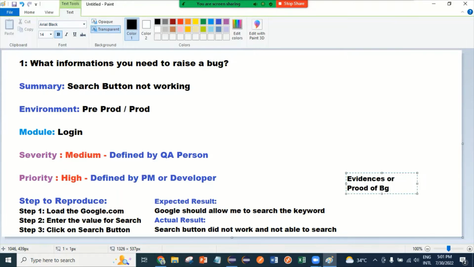This is also called proof of bug. Okay, so what information can you include? Most of the time it depends on the level of the bug. If it's a simple one, a developer can understand. They will go to the pre-prod environment, search, and see if the button is working or not. But if any error is coming, these are the evidence you can keep.